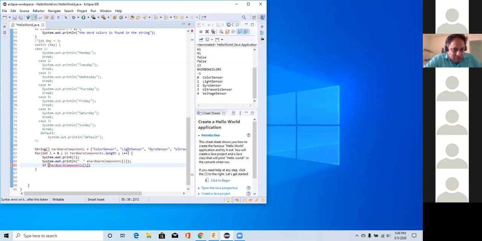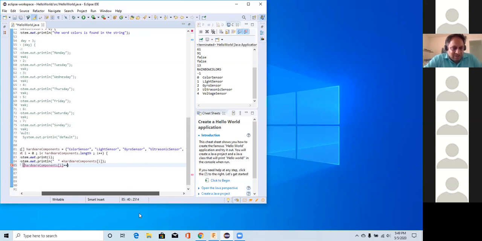Go say equal to, and then give it ultrasonic sensor. You want to compare strings, right? So give it quotes, ultrasonic sensor. In double quotes, yep.